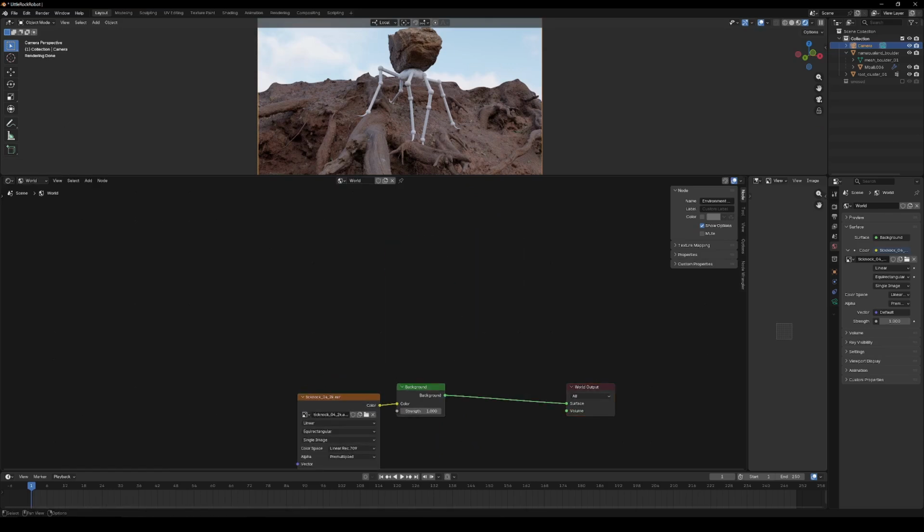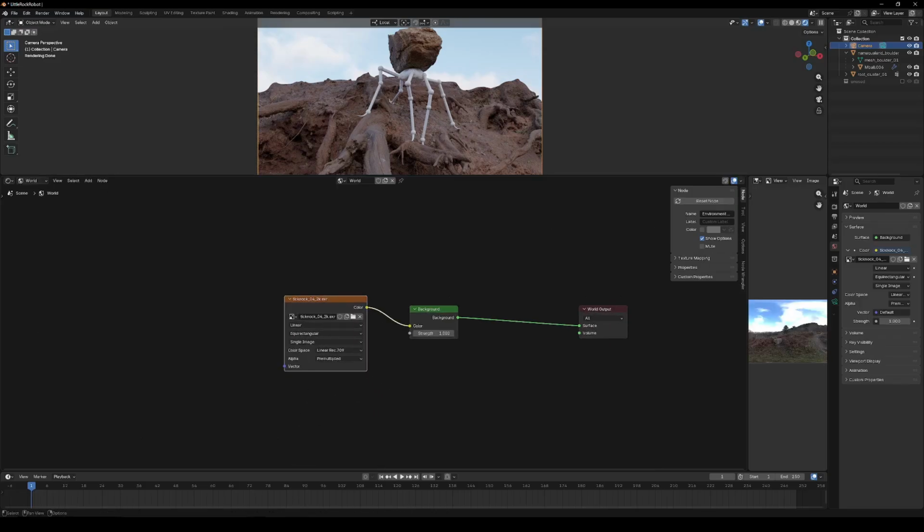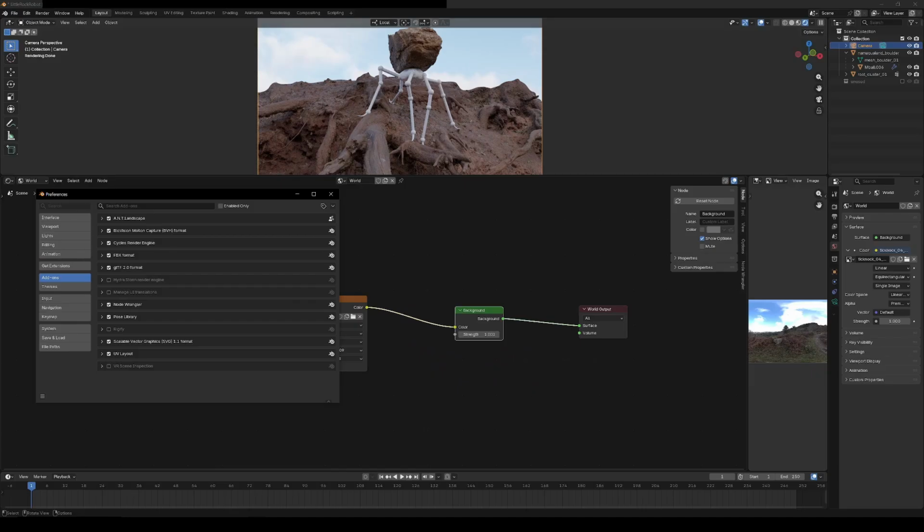This isn't doing much. I'm gonna delete this. That's just there in case I wanted it. This is what you're gonna have. Now what I recommend is you go to Edit and Preferences, Add-ons, and you will see Node Wrangler. Here it is, Node Wrangler. This is super, super helpful.